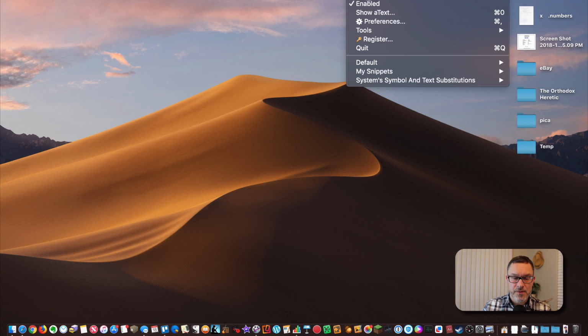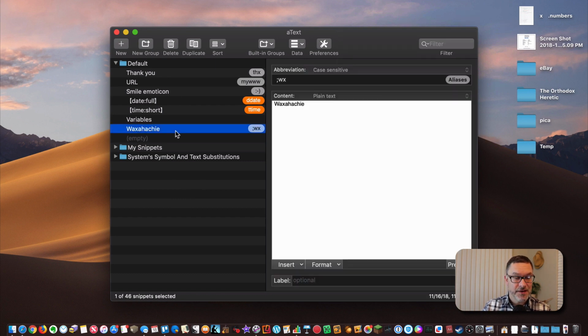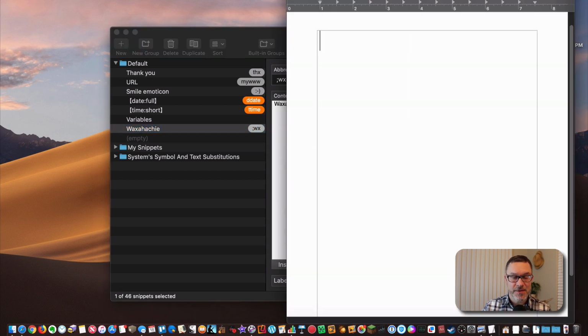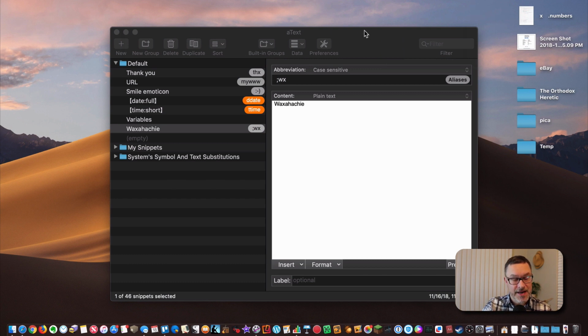So if you love shortcuts, here's the interface right here. When you open it up, you have all of your different shortcuts. One example is perhaps you've got a city name that you use a lot. Perhaps you live in Waxahachie and it's difficult to spell. We can just set up a shortcut. So every time you type semicolon WX, you get boom, Waxahachie. So that's just basic functionality that's there in iOS. It's in your Mac. It's in Text Expander and Atext.